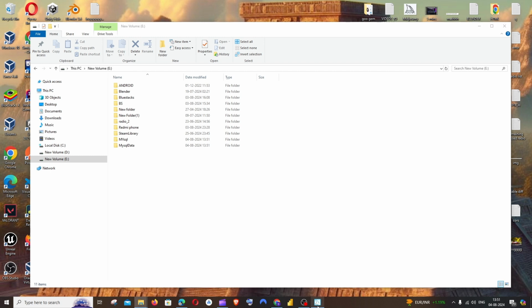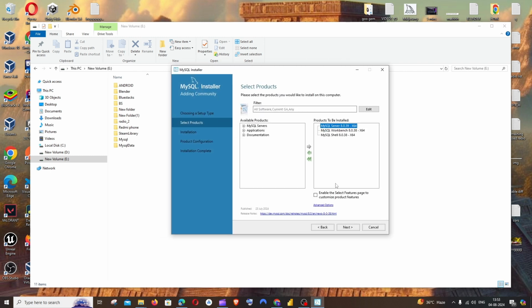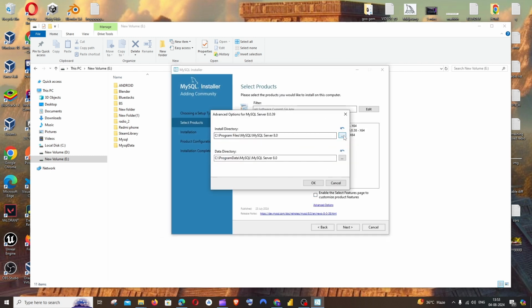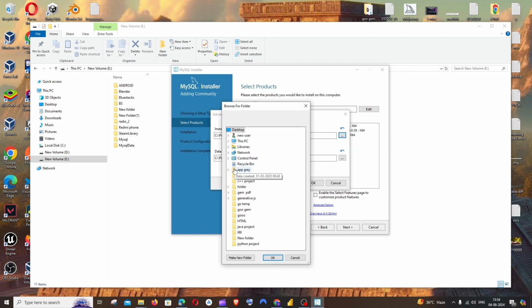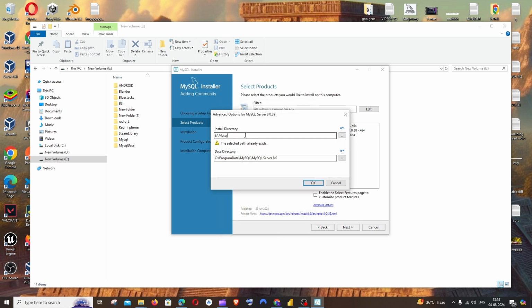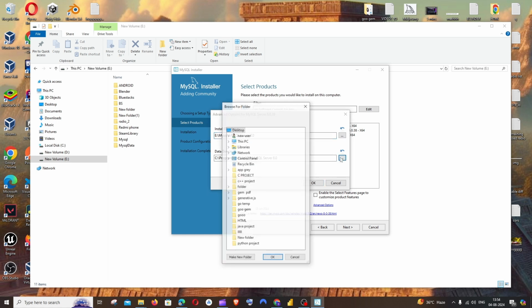Now again go to the setup, again click on the server, go to advanced options, and now click on this browse button. You can just go to your local disk E because I just created two new folders there. Click on OK and just put a backslash and paste the path like this. And you can do the same for data directory also.